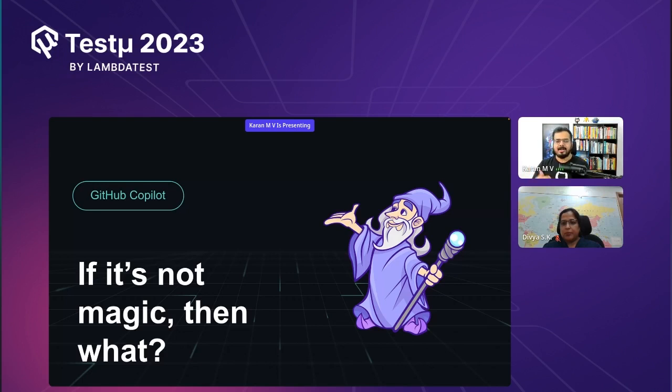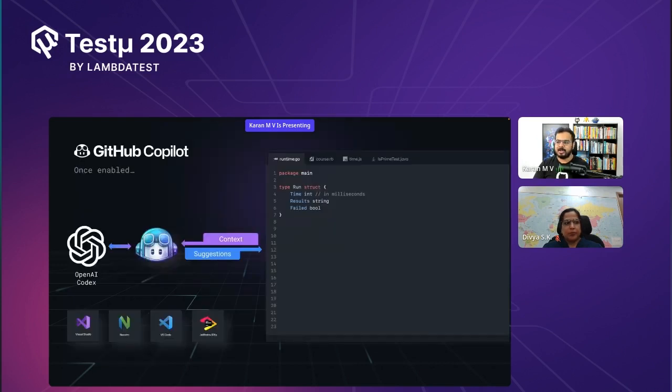Fundamentally, GitHub Copilot draws context from comments in code and suggests individual lines and even whole functions instantly. It's powered by OpenAI Codex, the one which is available right now, an OpenAI model that translates natural language into code. So how this works is like I mentioned.